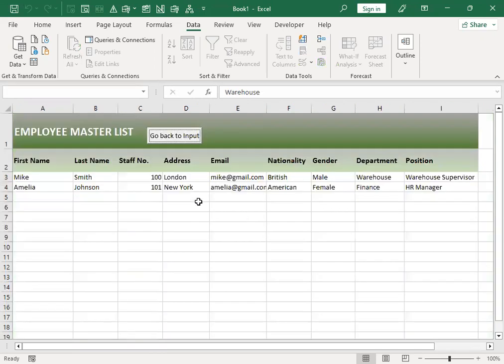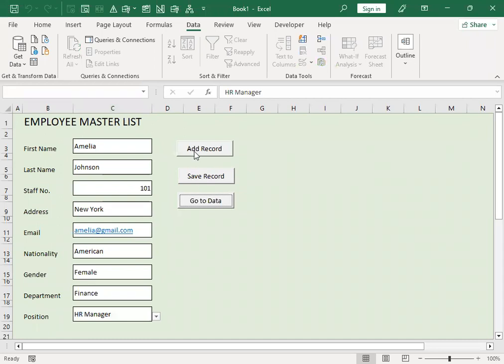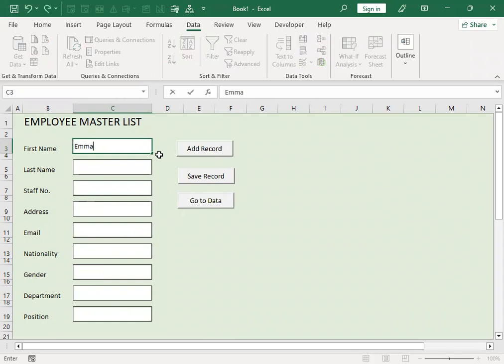Okay. Go to data. It's here. All right. So we'll make it faster. Okay. Add new record. This next one is Emma Williams. Staff number 102. Address, say Dublin. Email is Emma@gmail.